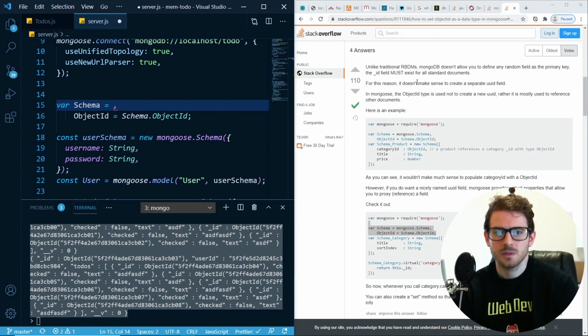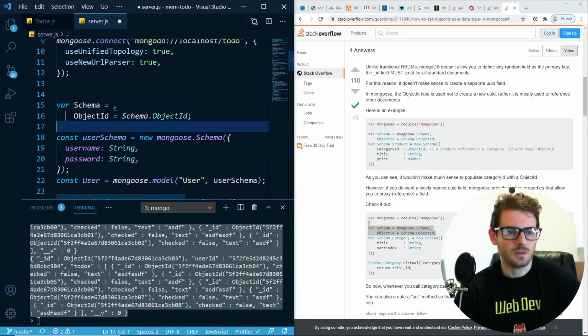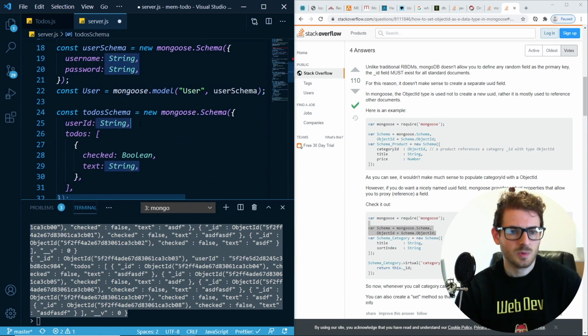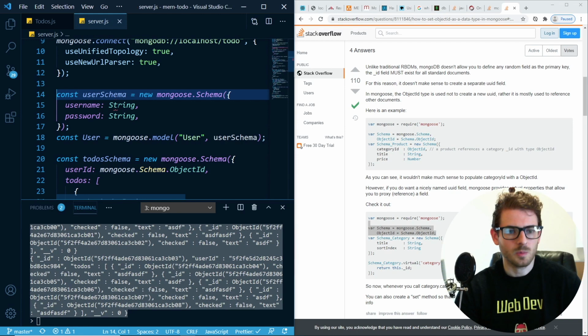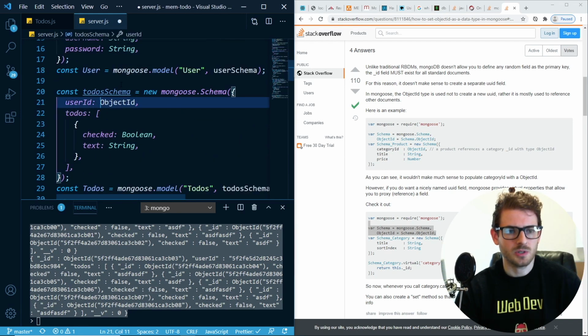Okay, so let's read this. In Mongoose, the object ID type is used not to create a new UID, rather it is mostly used to reference other documents. Here's an example. A product references a category with object ID. As you can see, it wouldn't make much sense to populate category ID with an object ID. What is this? I don't even know what this is. So I think I could just put this here. Let's just try it. And hopefully it works. I have it imported, so I should just be able to do that maybe.